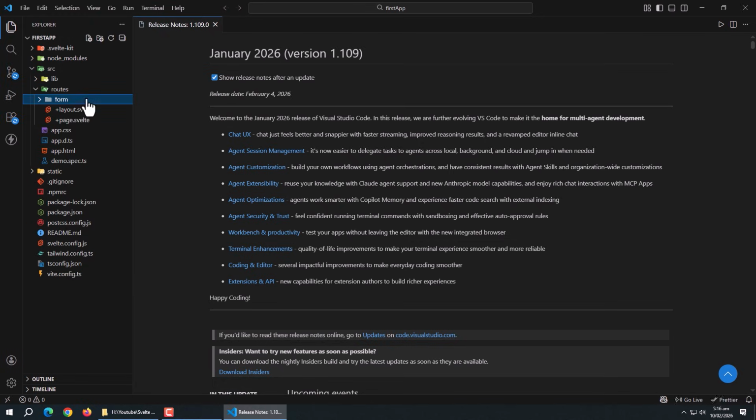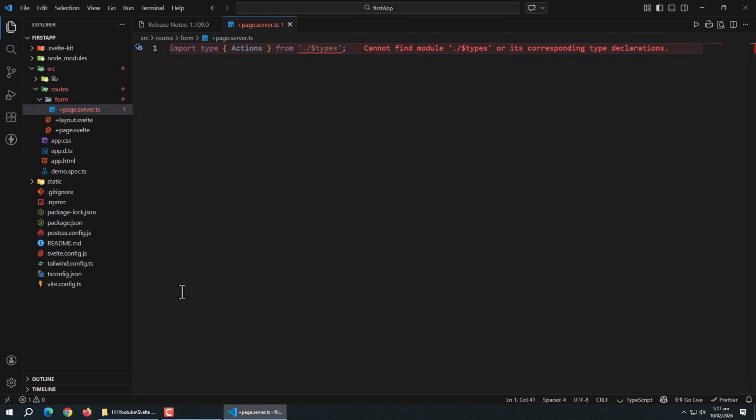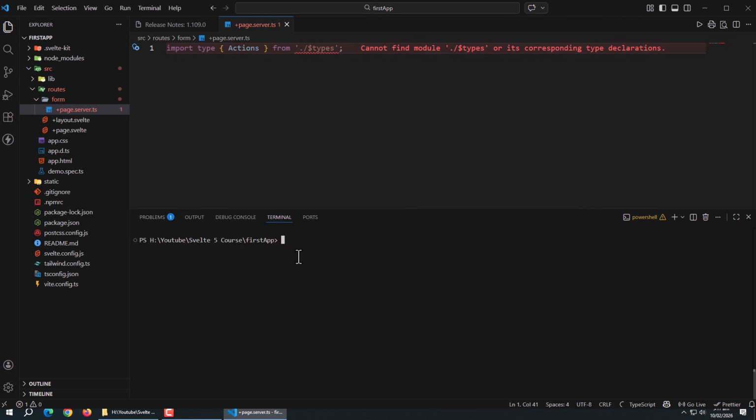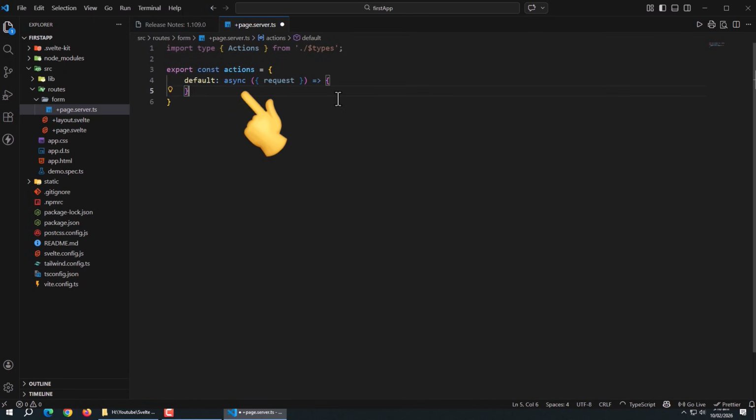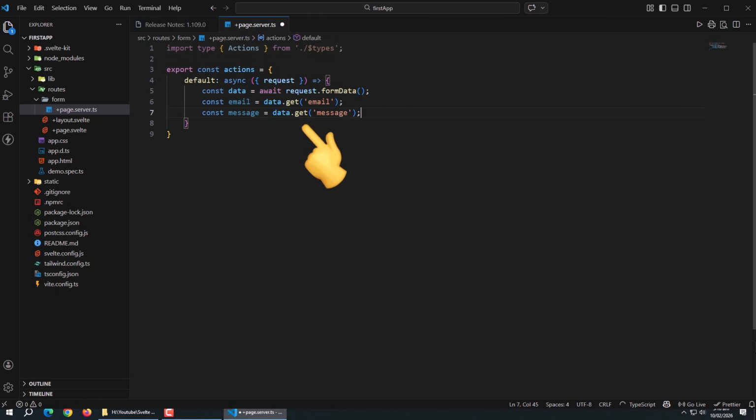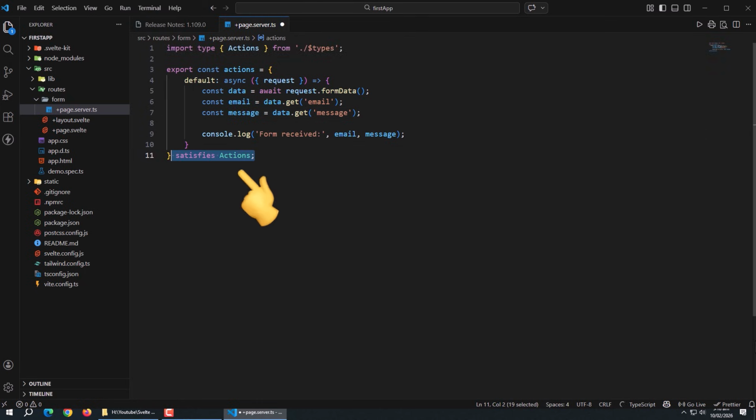First, create a page.server.ts file in the form root. Then import Actions from the types. If you get any error, just run the app and types will be generated. Then export an actions object. Inside it, we define a default function, which is an asynchronous function that receives an event object. We destructure request from that event. We call the request.formData method to parse the incoming form data. Then, we use the standard get method to extract the values associated with the input names, email and message. Finally, we satisfy the Actions type to ensure TypeScript gives us correct autocompletion.